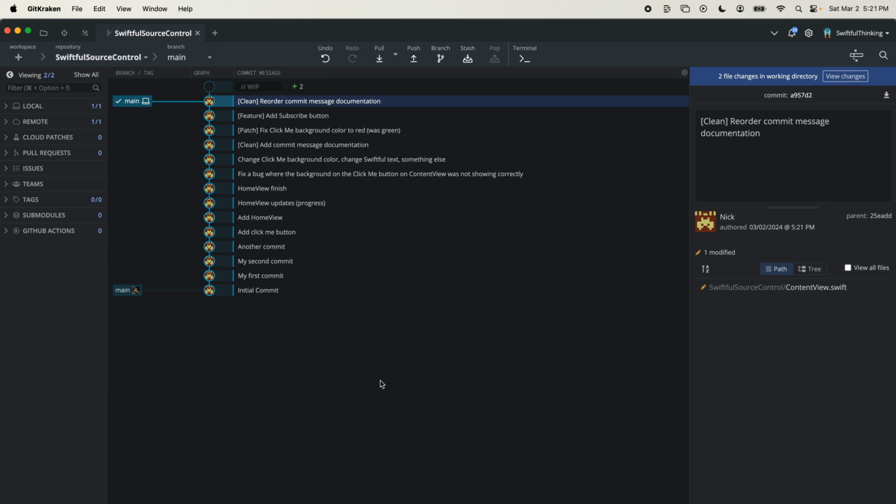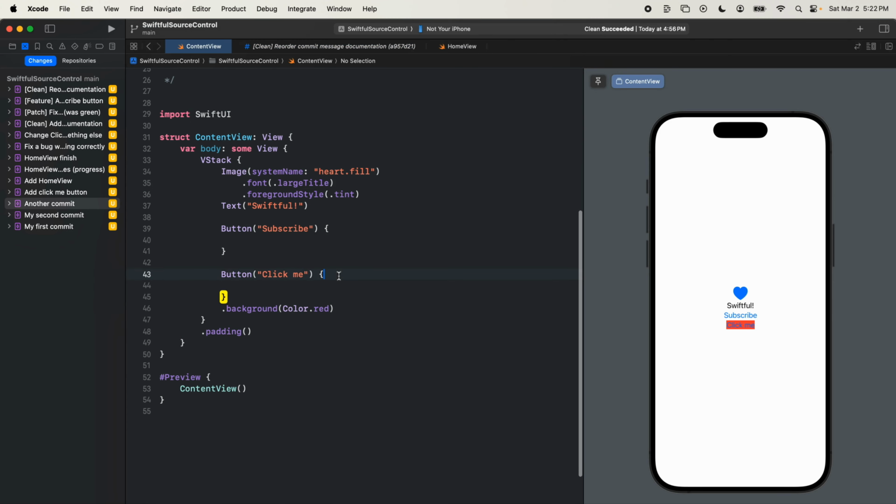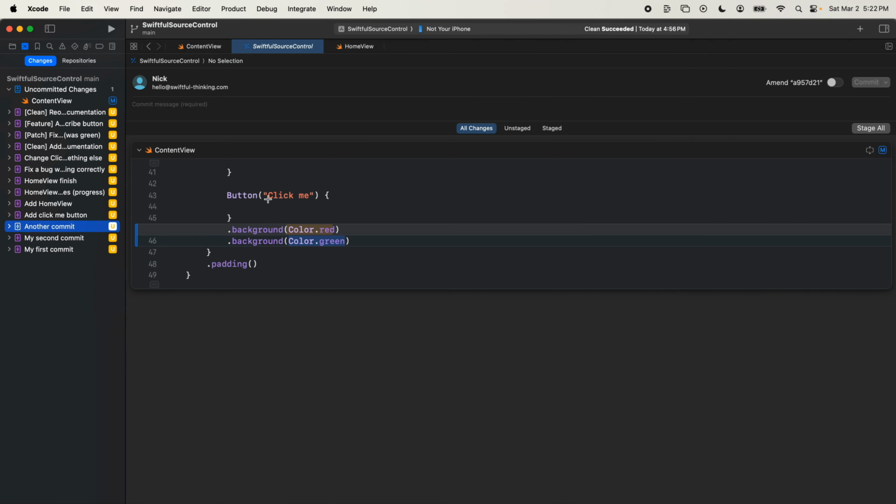So that's it for this video. We now know how to commit, and we know how to write really good commit messages. In the next video, we're going to talk about staging. So you notice that every time we actually commit something, and I'll do it one more time, Option Command C, we can see here that we are clicking the Stage All button. And in the next video, we're going to talk about what that actually means.